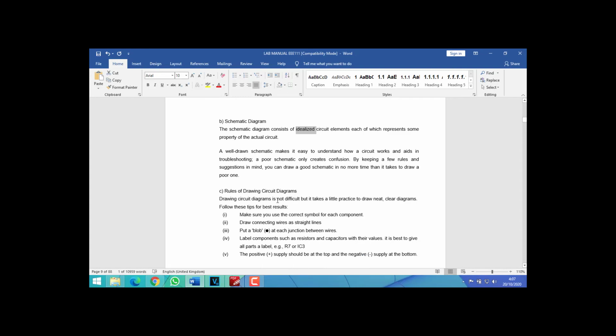Label components such as resistor and capacitor with their value. It's best to give all parts a label. For example, R7 represents resistor 7. IC3 refers to integrated circuit 3.